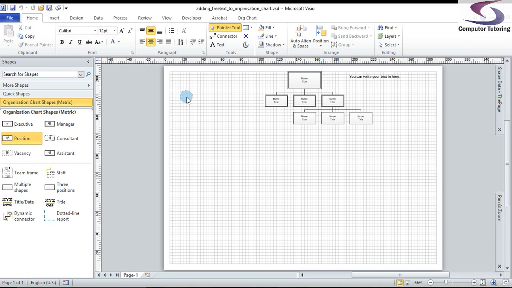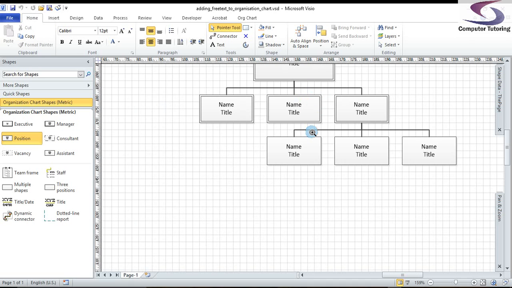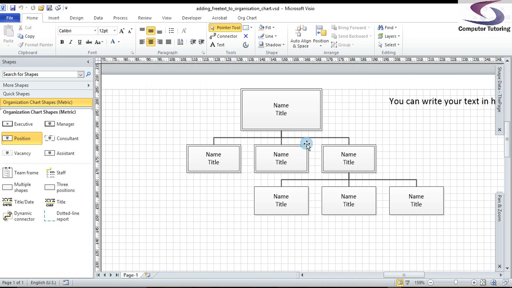This time we're going to look at adding or defining data behind shapes on an organization chart. So I'm just going to zoom in a little bit, and pan down to see our other videos of how I'm doing that.